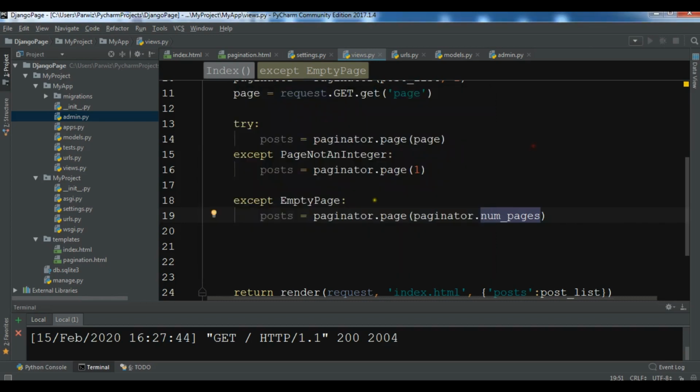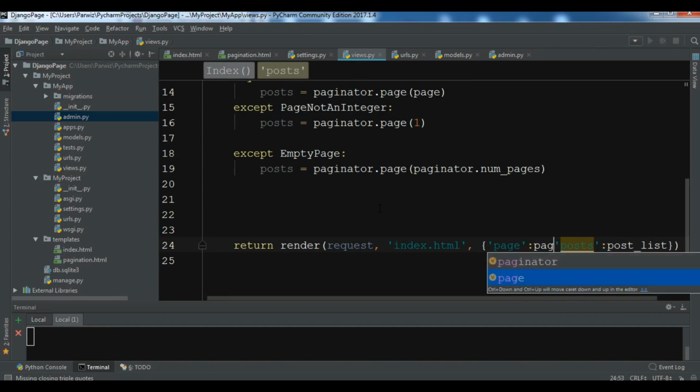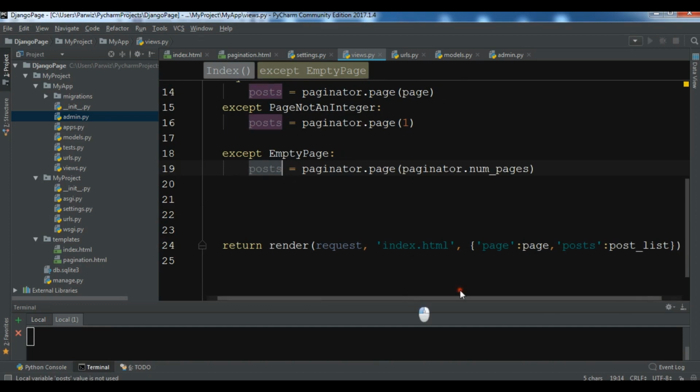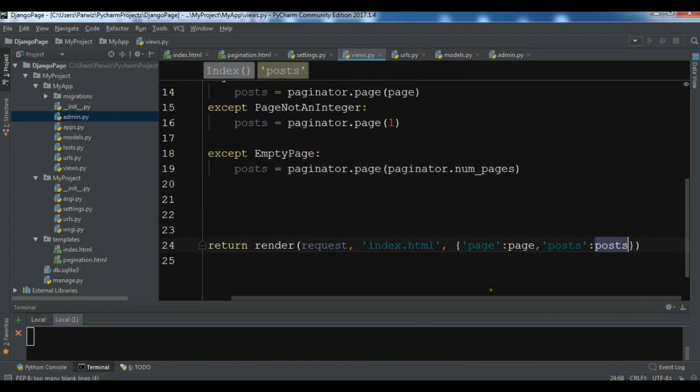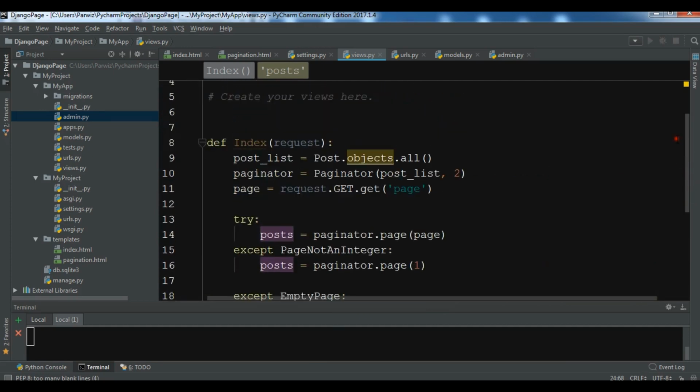Okay, now we need to bring some change to our render. So this time we need to send our page in here. So the first one is page, and also we need to send this posts this time. Let me add the posts in here like this. Okay, and after this now we have done this. Now we are going to just open our pagination.html.